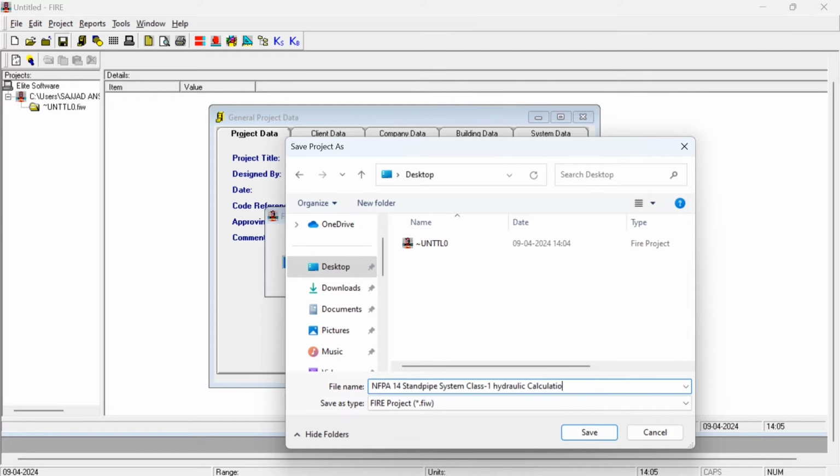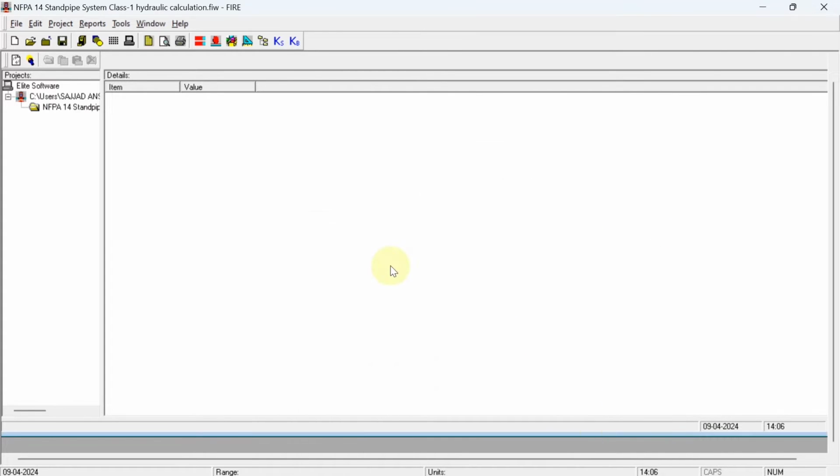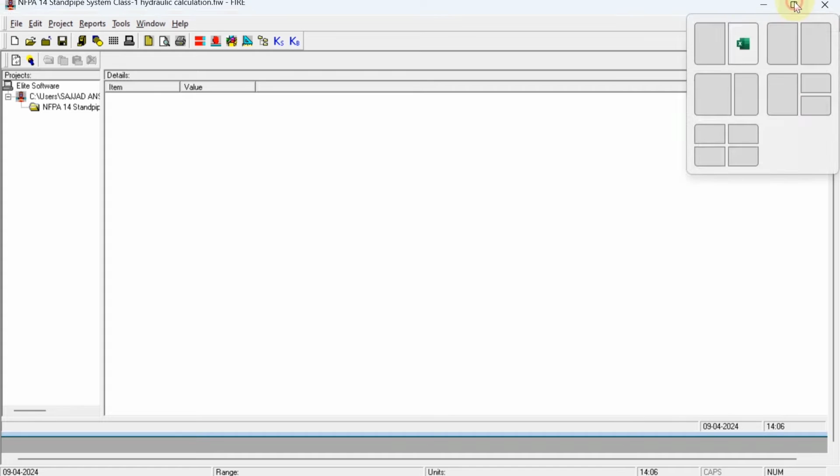So we are doing the hydraulic calculation for class first standpipe system. So okay, give the name and select the location where you want to save. I think all of you know about the standpipe system. A standpipe system is a type of fire protection system. Already I have discussed, commonly found in high-rise buildings. It consists of a series of pipings and valves that allow firefighters to connect hoses directly to a pressurized water supply within the building. Now save it. Okay, so here I have saved the project.